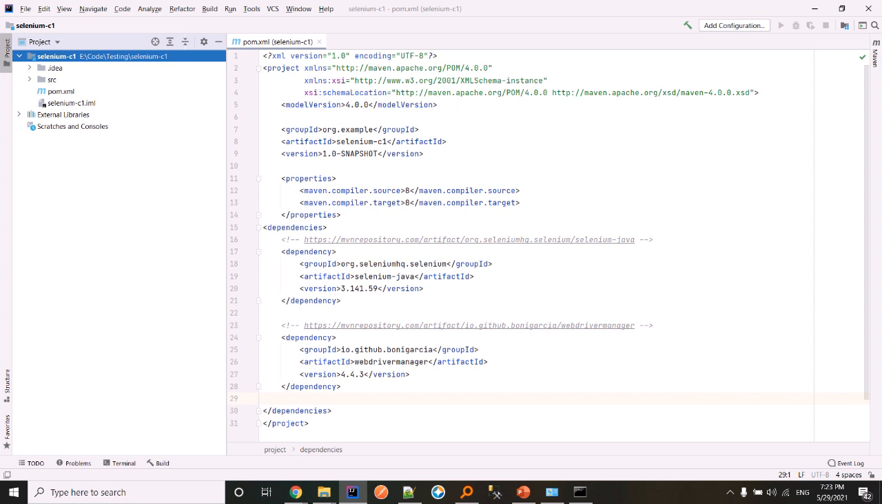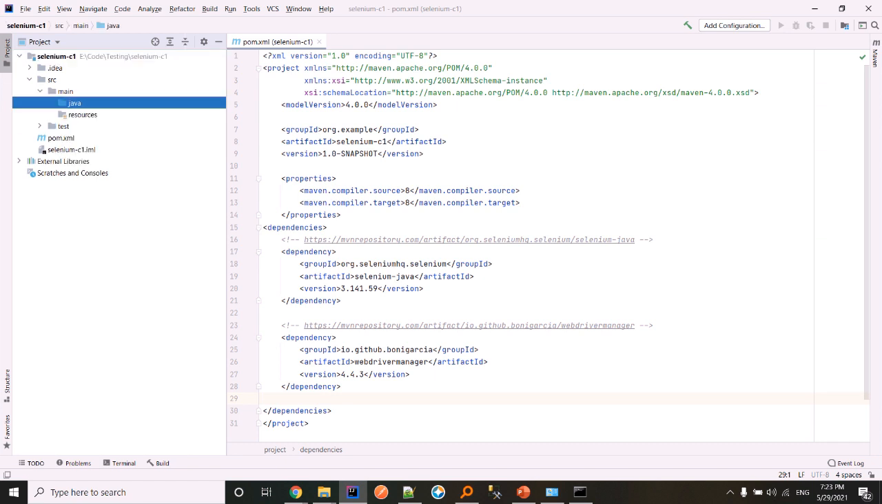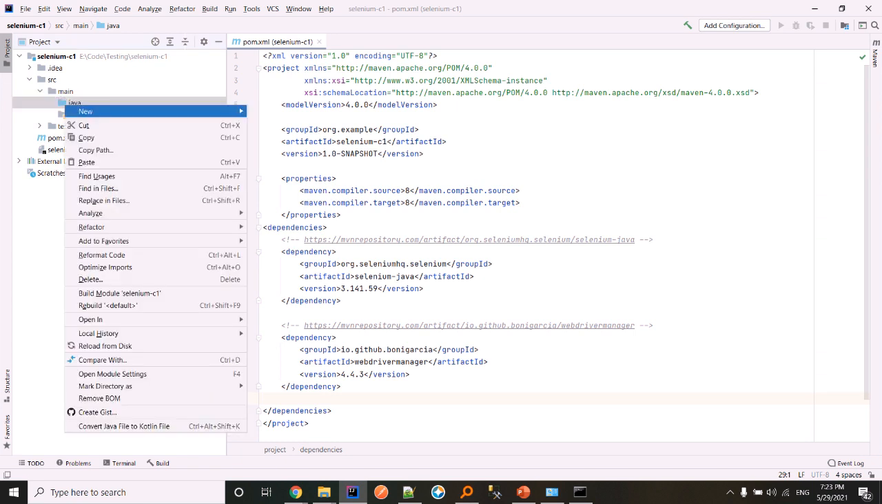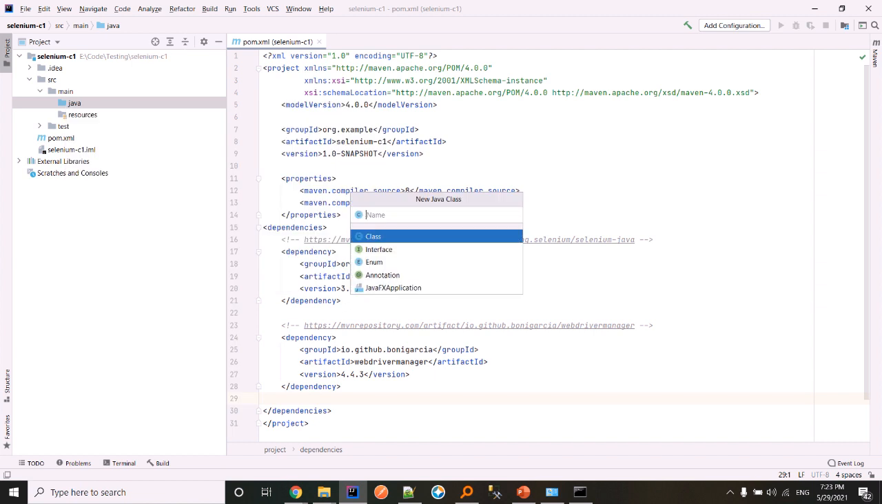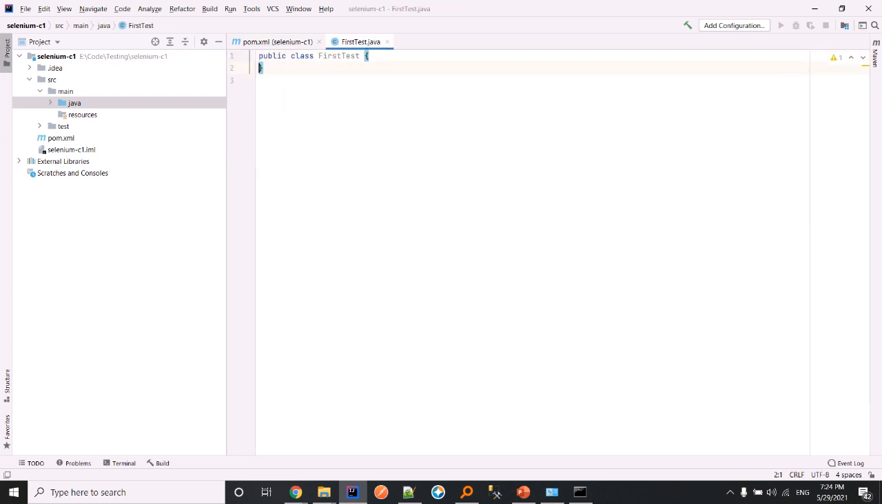So let's go towards the coding. So in the project, we have this src main and then Java. So we need to open this src main Java. In this Java, we will simply add a new Java class. And let's write a name for it. So I will write FirstTest and enter it. So after that, a class is created.